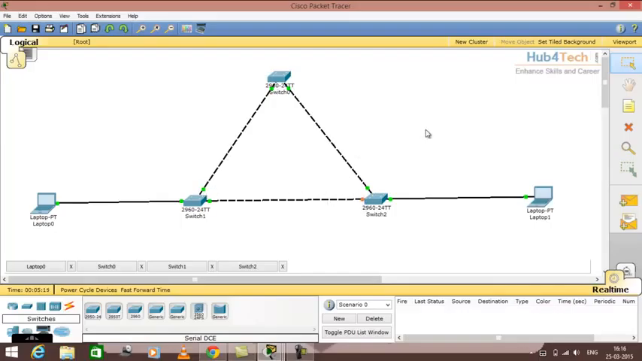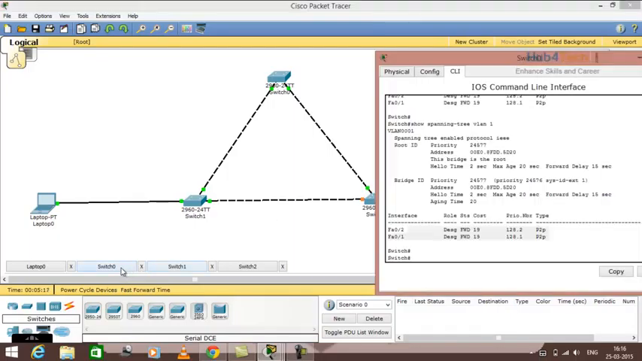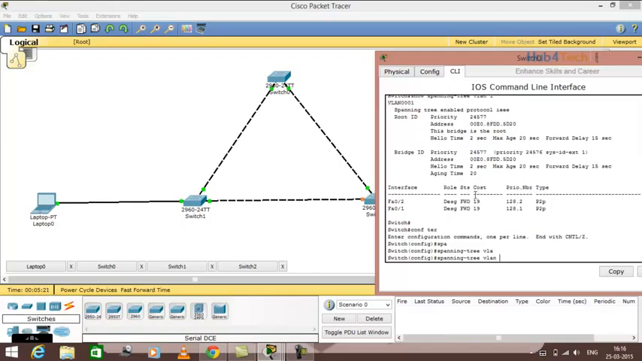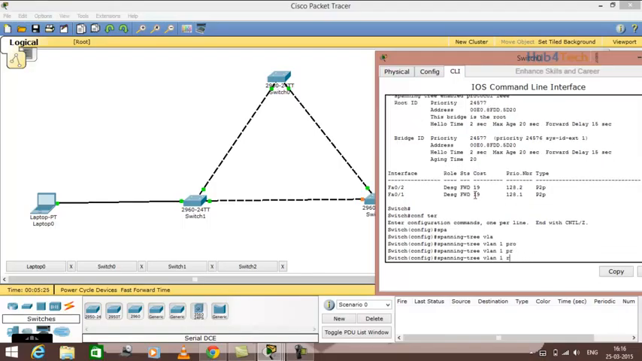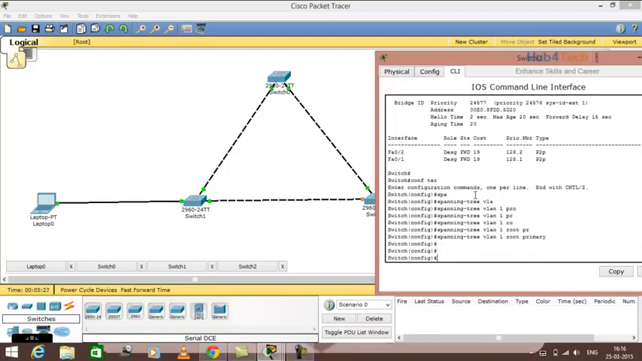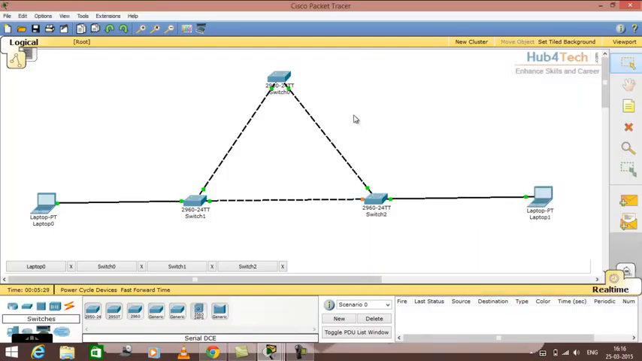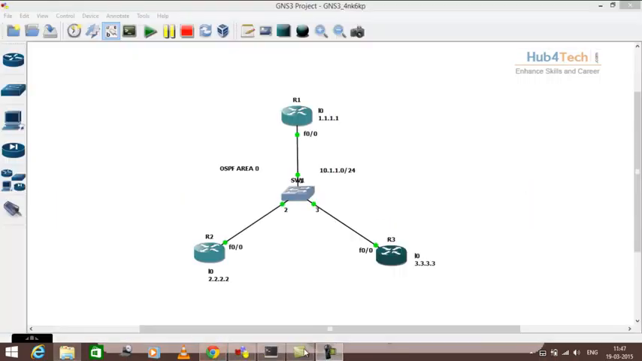So this is the default behavior of STP, and with the help of the basic command spanning-tree VLAN, for whatever VLAN you want, root primary macro command, you can make a switch the root bridge. So this is the basic information about STP. Thanks.